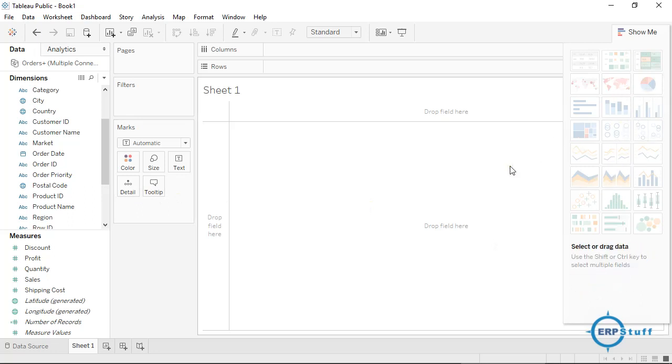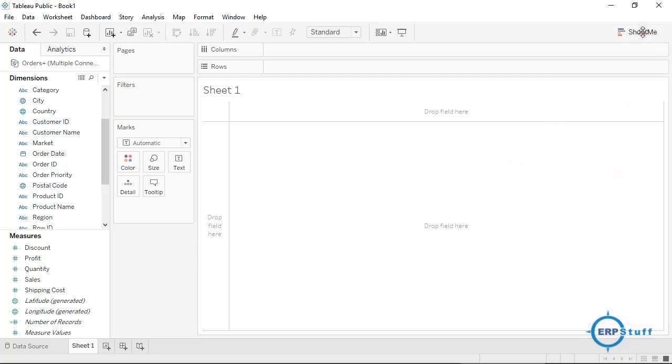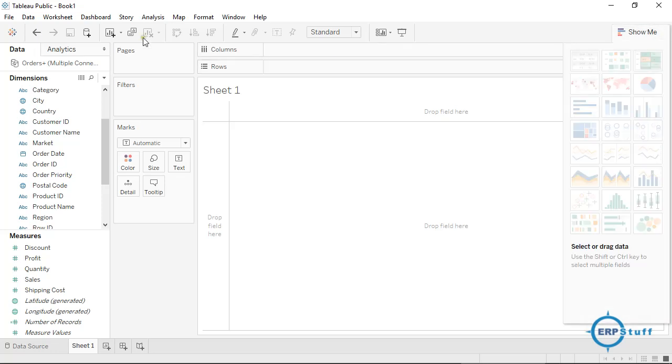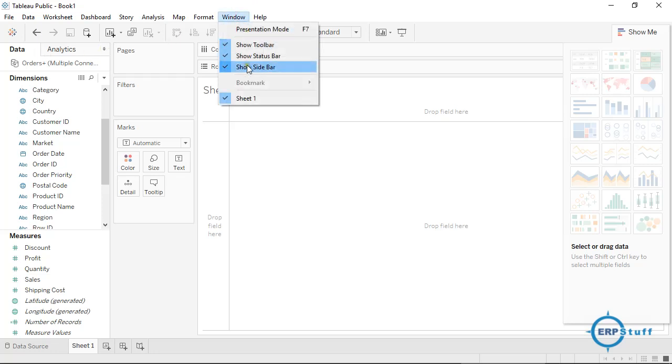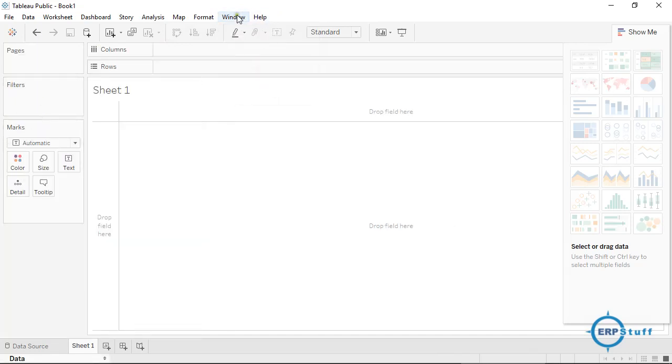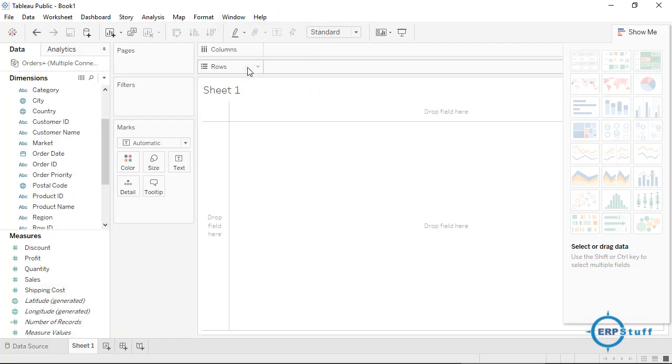These are not the whole list, these are just shown. Once we select the data, Tableau will automatically recognize what kind of chart should be there. I will show you. You can hide this by clicking here. This is how it is. If you accidentally close these windows, you can go to Window and enable or disable them. Let's say sidebar. So this has disappeared.